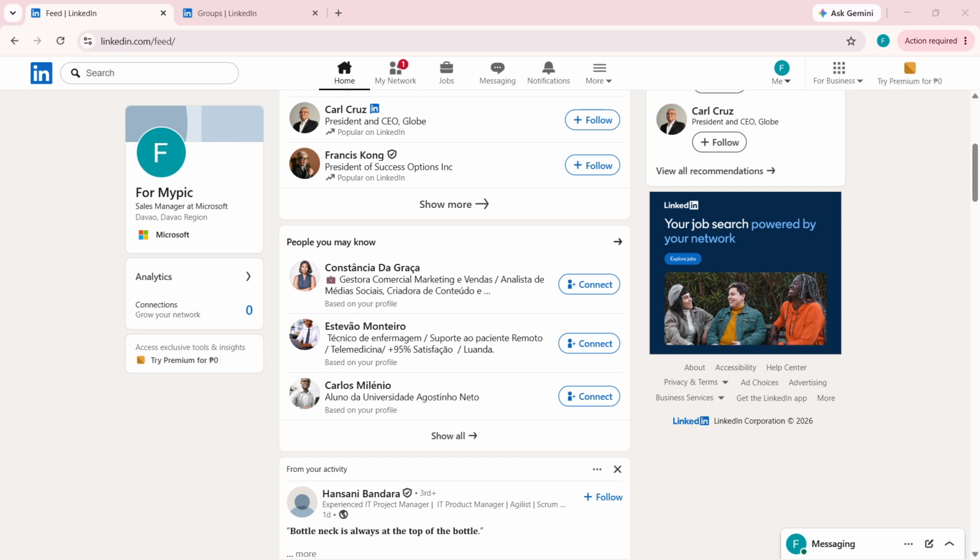Once you're on the feed page, look around the interface for the groups option. Depending on your screen size or the version of LinkedIn you're using, this may appear in a side panel or within a menu related to your network and community activity. Click on Groups to open that section.